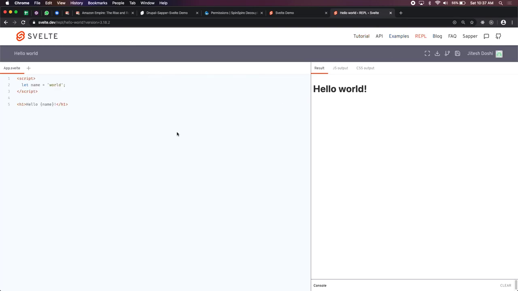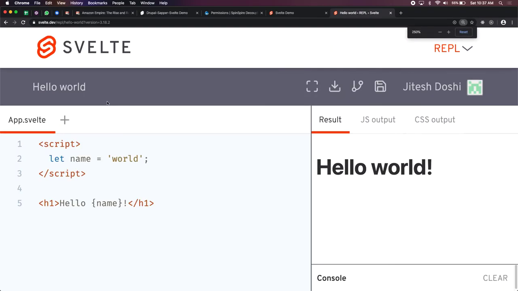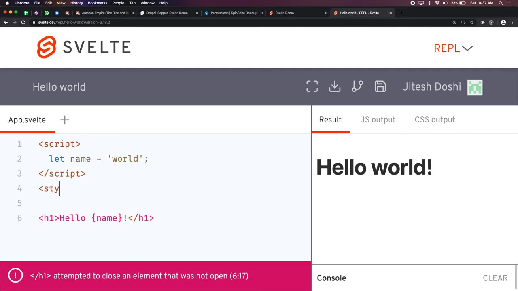But here's the REPL. REPL is, you know, read, evaluate, something loop, right? Okay, so I want to show you this. Let me make the font bigger. This is what the simplest Svelte program in the world looks like. You have a script tag, a Svelte file, app.svelte in this case, consists of script, JavaScript that is, bunch of HTML, and you could also have a style tag.